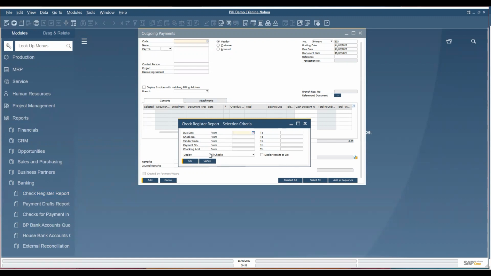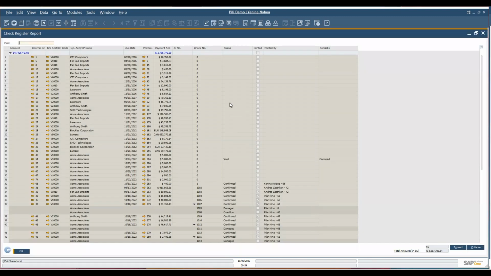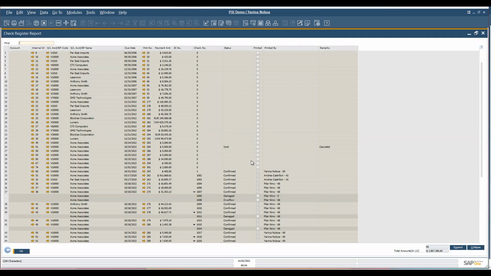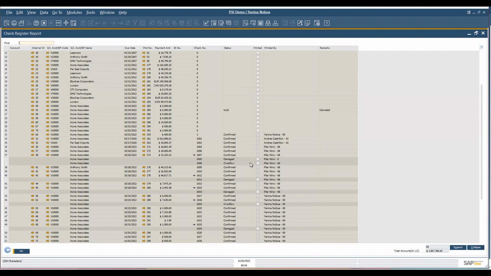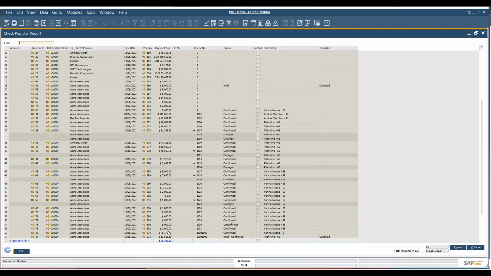I'm sorry, in the display field, you have to select all checks. So you're going to see all checks printed, confirmed with the status. And now we have the check register report. So we are going to look for my check number that I already printed and confirmed right here. You see? The check is actually printed and confirmed. 1031. Perfect.